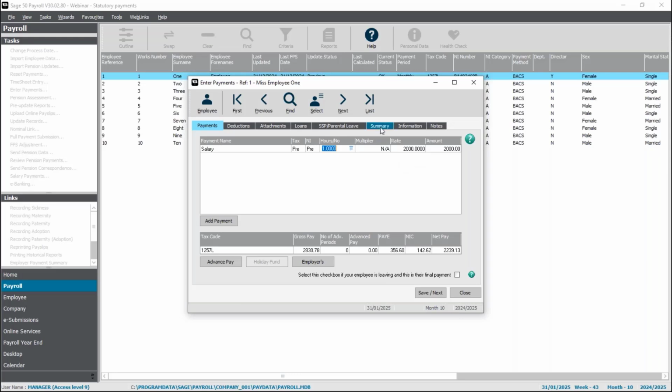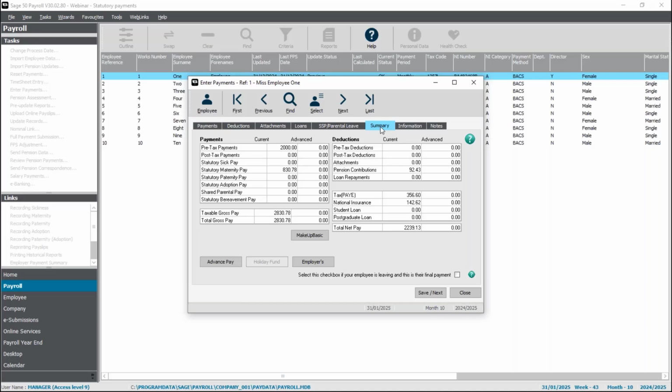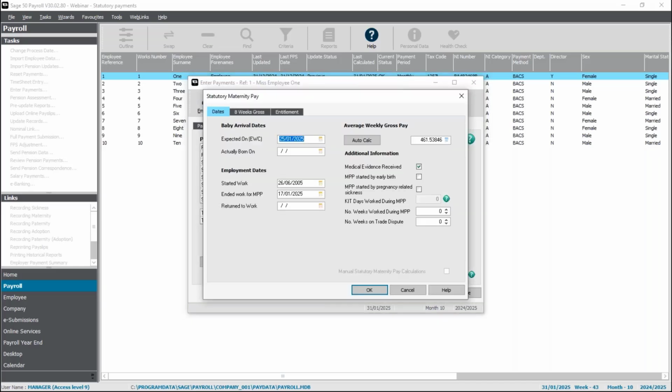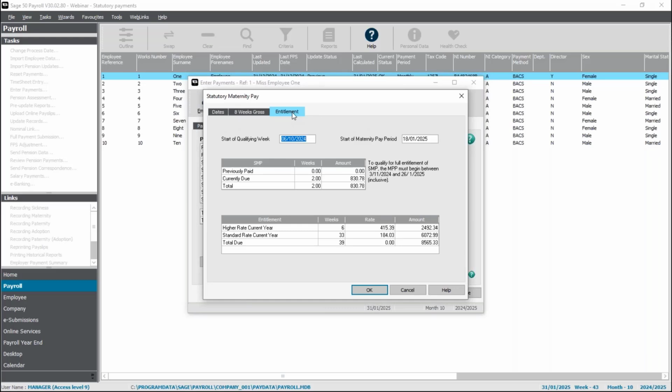But to check the SMP amount, simply click the Summary tab, and then you'll see Statutory Maternity Pay here within the Summary of Payments. So this displays the total amount currently due. But to see a breakdown of that amount, you can click this drop-down arrow, which takes you into the SMP details. And then just check in the Entitlement tab, we can see the maternity pay period started on the 18th of January. Our current process date is the 31st of January. So there are exactly 2 weeks that are payable in the current period, and those 2 weeks have been calculated at the higher rate.